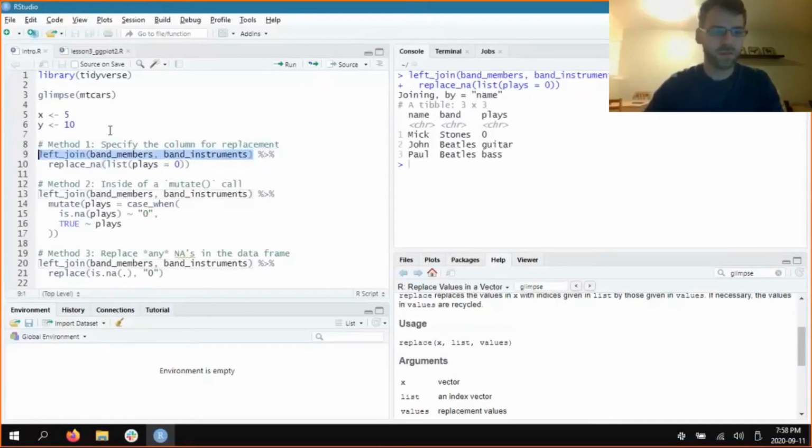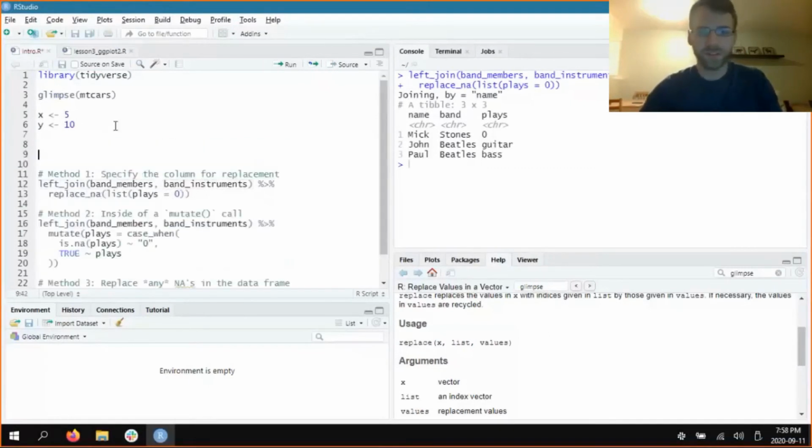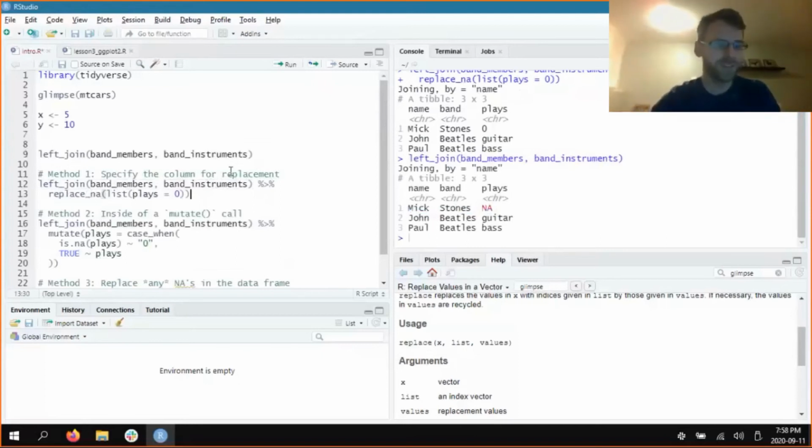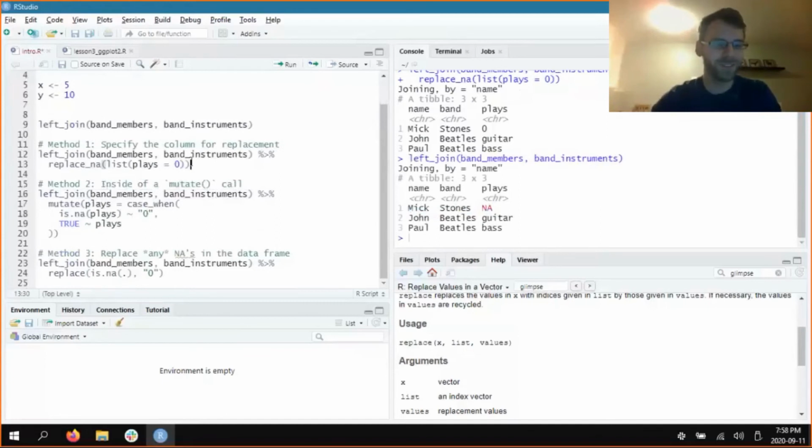So we had a question in the chat, what to do with NA values. So you can see here, because in the band instruments table we didn't have an entry for Mick, we ended up with this NA in our plays column. So we had a question about how you would go about replacing that NA with something else. There's a bunch of different ways to do it. I'm going to give 3 different ways here, which seems like a lot. There's probably more.